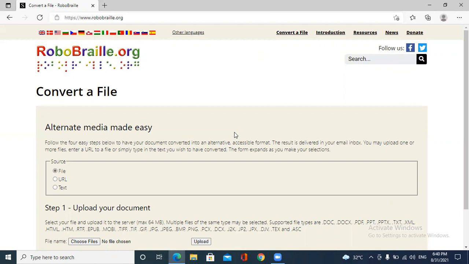In Robo Braille, we just have to follow 4 steps. In the first step we have to submit the file. Either we can submit a file, or we can provide a link, or we can copy and paste the text. That is about the first step. Let's do our first step.